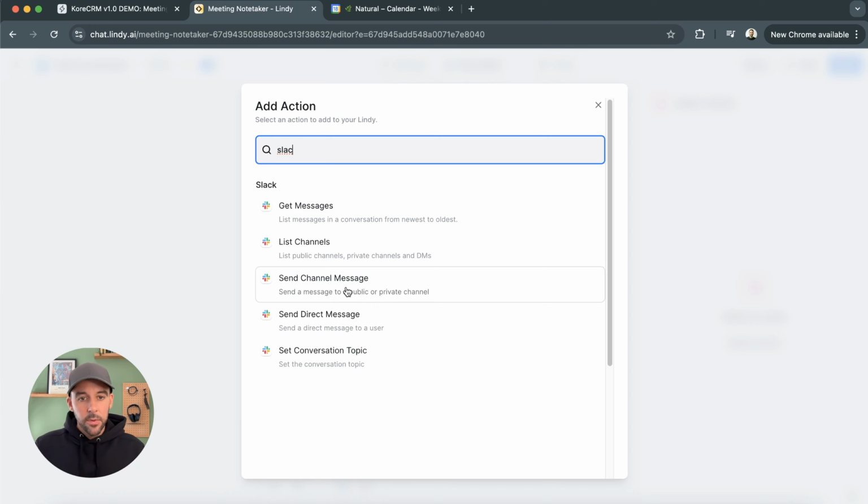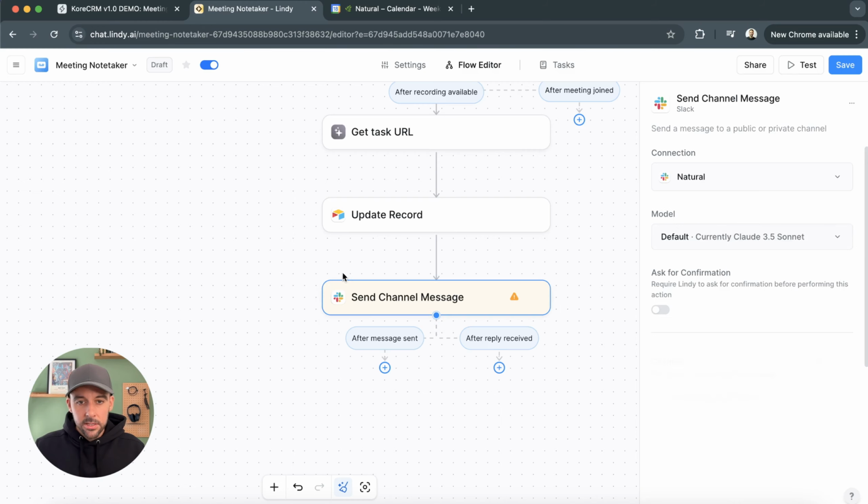So you need to set up a specific channel for your AI agent, your meeting note taker agent, to exist in, and have it throw all of your AI meeting summaries, etc., into that channel. Then you can engage in the thread of each meeting. You can have a chat with the AI agent. So here I'm going to click on send channel message.